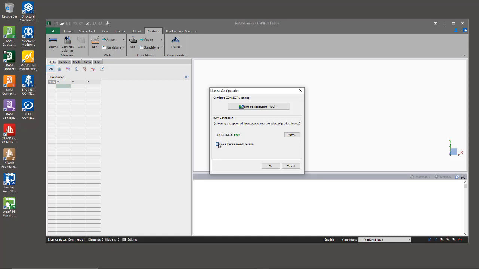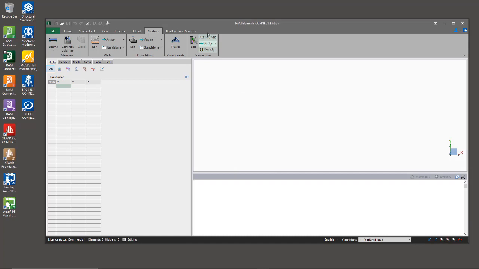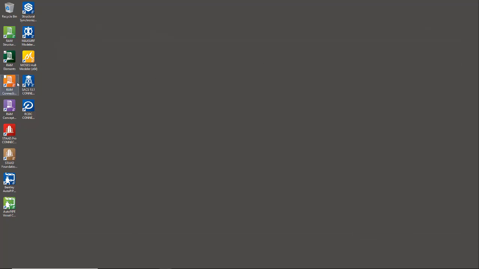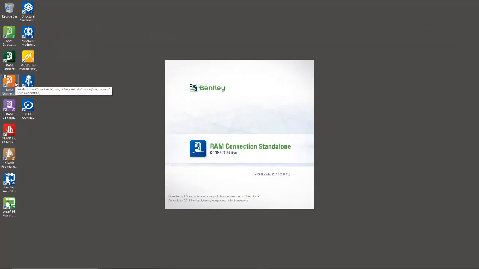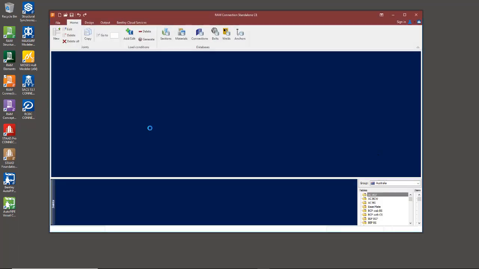If you always want to use the RAM connection license, check this box, and then those things will always appear. RAM connection itself does not have any license restrictions other than the options we've talked about to run it from RAM structural system or RAM elements or even STAAD Pro.